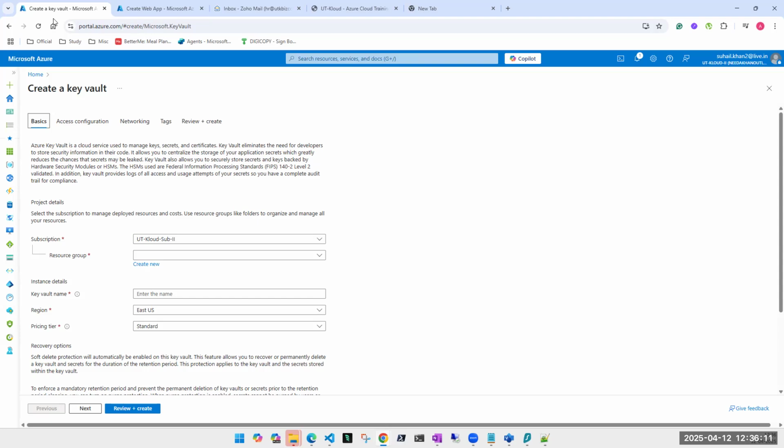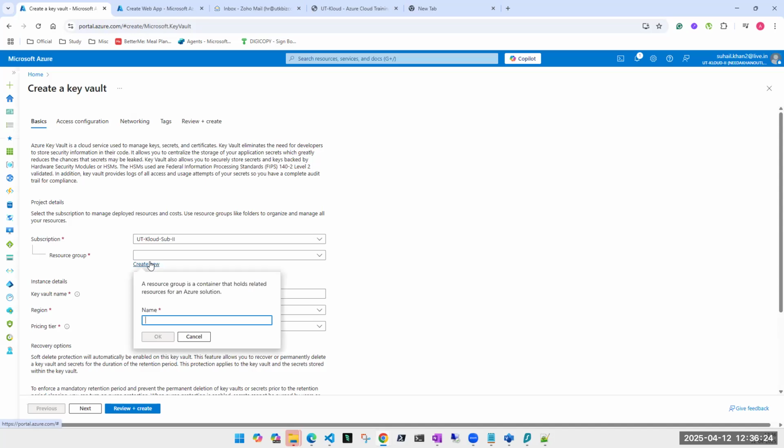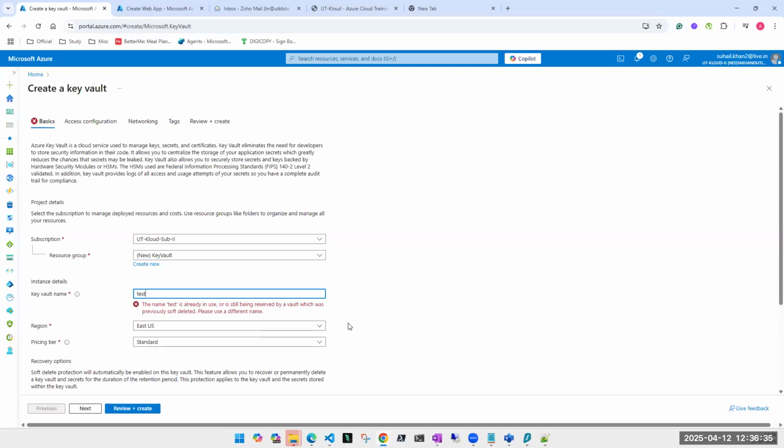Okay. So when you click on create key vault, this is the first page which you get. Then subscription, select your resource group. I'll create a new one, becomes easier for me to delete. Give a name to your key vault. Look at this. Test is already in use. I do not have any key vault in my subscription, but still it says test is in use. What does it mean? It means that the name needs to be globally unique.